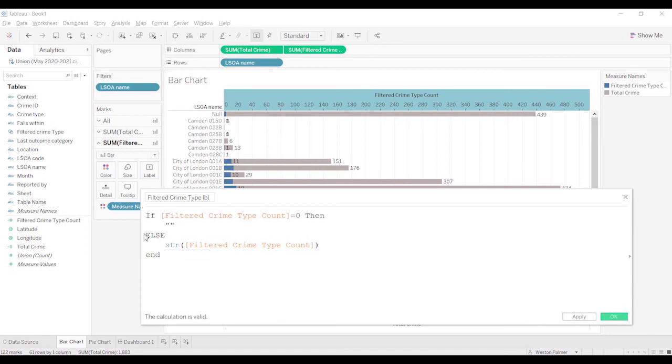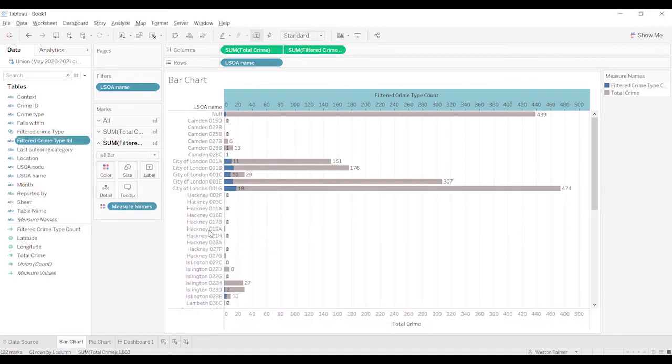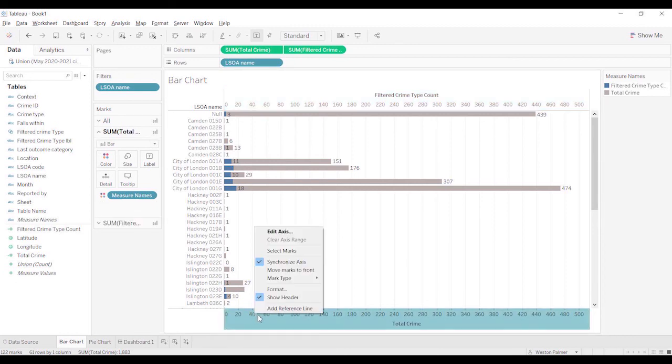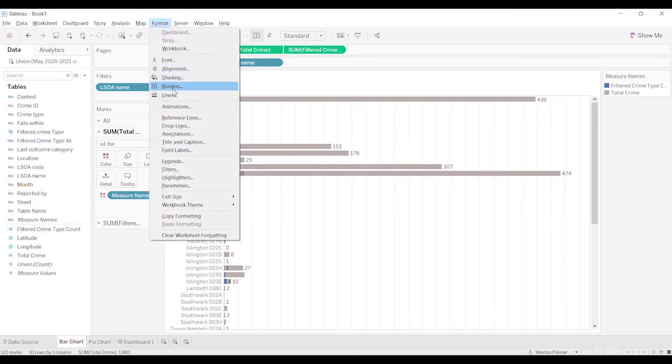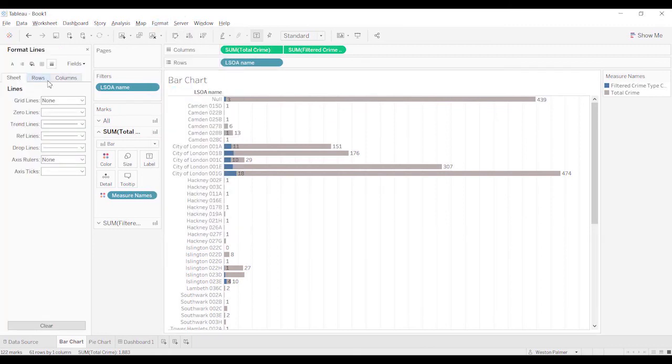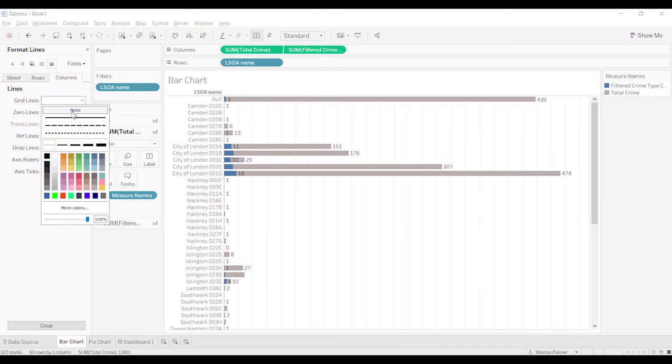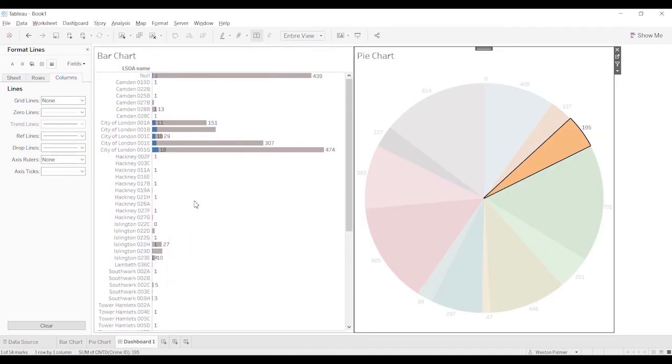And once you hit OK, we're going to bring that crime type label and drop it under the label. It should have all those zeros go away, right? And then to make it prettier, I'd get rid of the headers. I'd get rid of the lines. And if you wanted, you could get rid of specific items here.